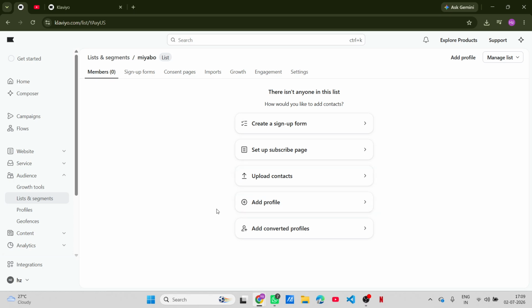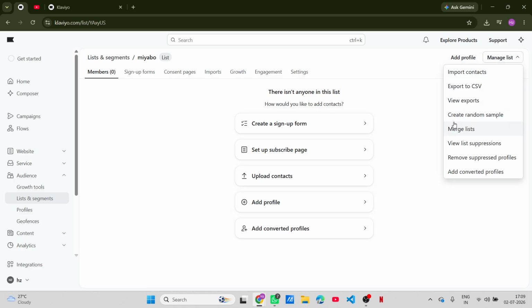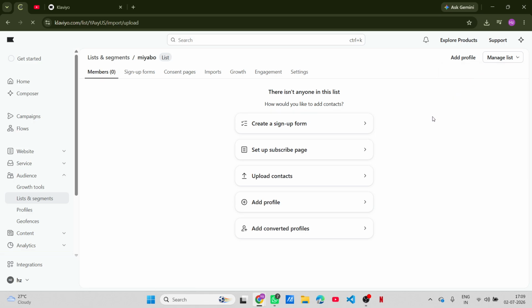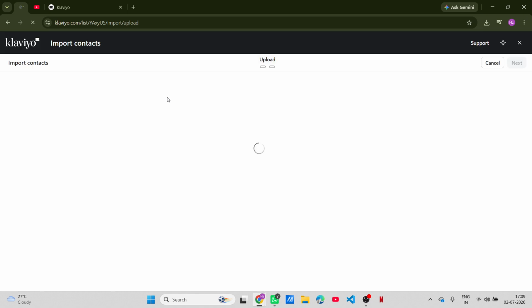When you've opened the list, you'll notice a button in the top right corner labeled Manage List. Click on that, and a drop-down menu will appear. From there, select Import Contacts. This will open a new import window where you can easily add your contact.